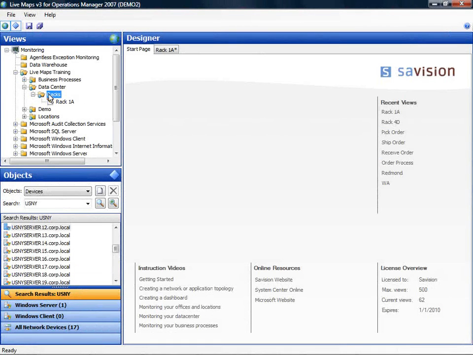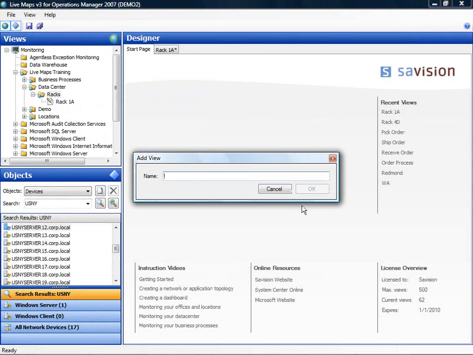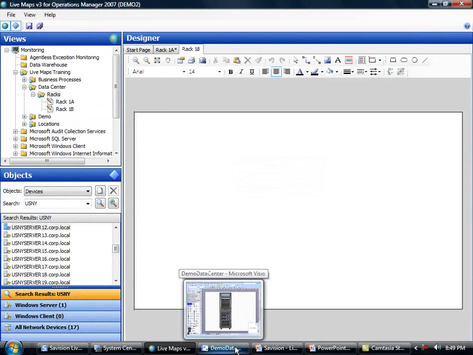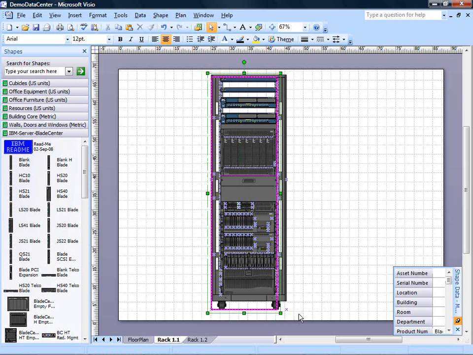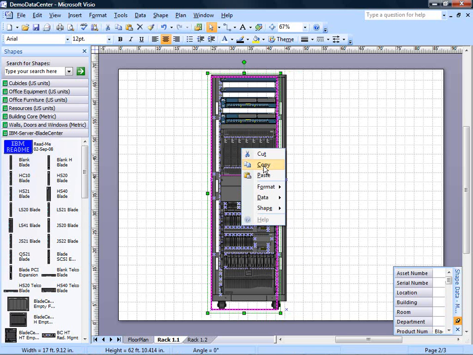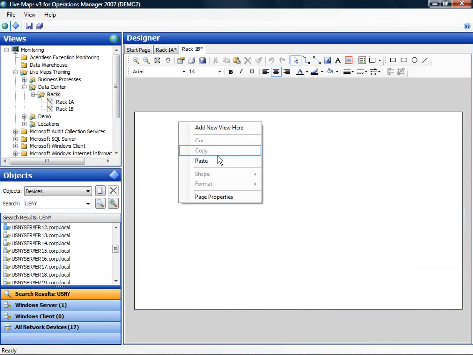Another way of transferring the rack image from Visio to Live Maps is by just copying and pasting it on the drawing view. So let's first create a new drawing. We call it Rack 1B. Switch to Visio. Select the shape you want to copy. Return to Live Maps and just paste it on the drawing view.